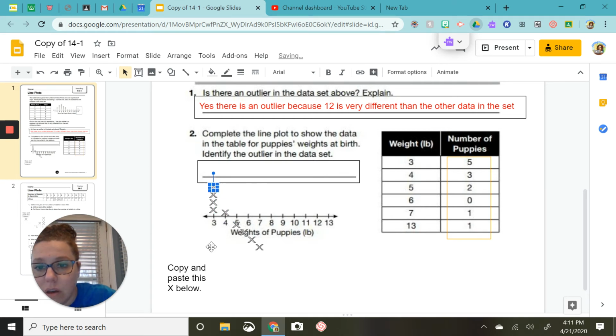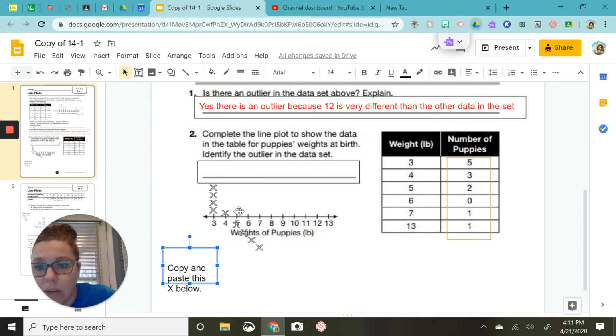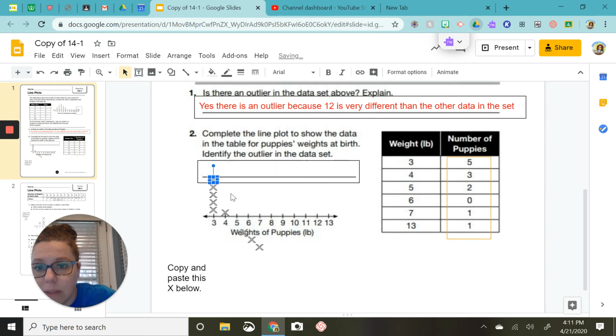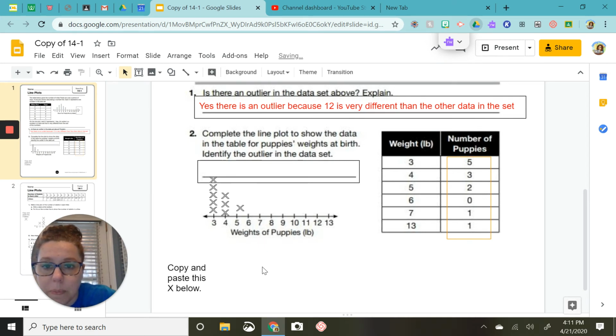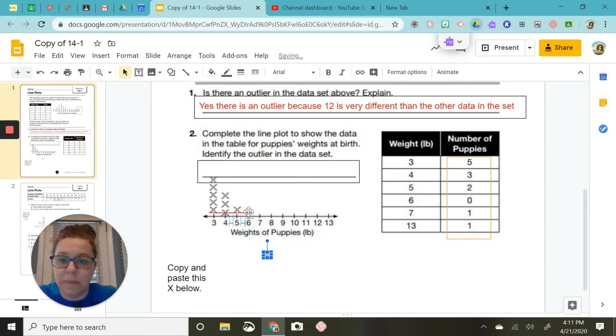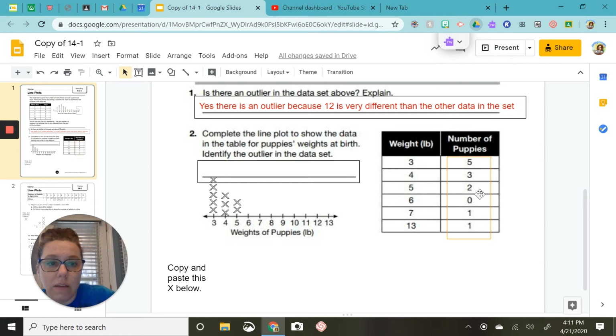So far, I have 1, 2, 3, 4. I just need it to be a 5. And then for 4, I would make sure I have 3. For 5, I would need 2. And then I ran out of my X's. I can just hit Control-V again, and it will give me what I need. You're going to do that for all of these.